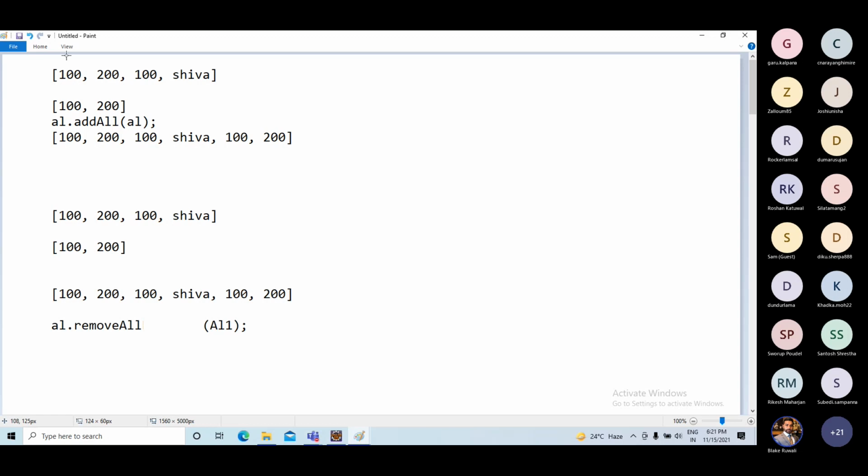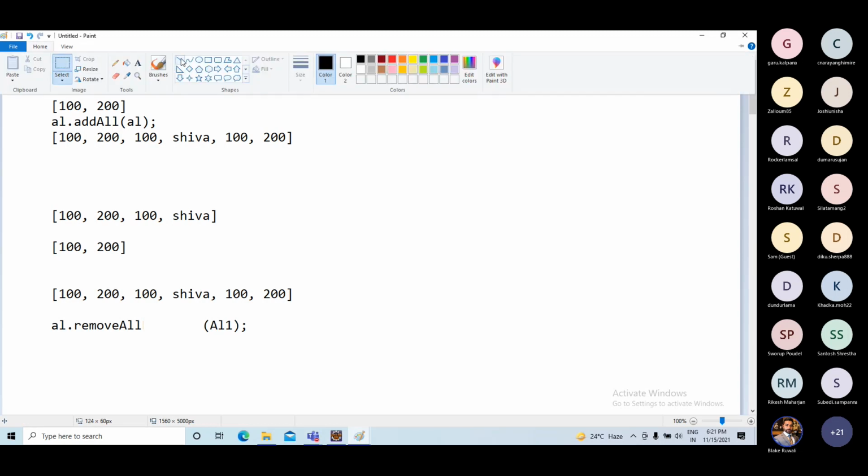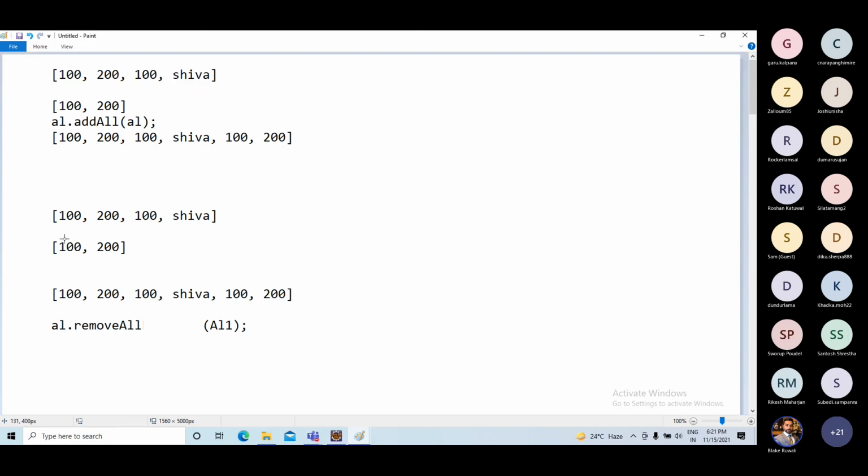Once you are removing the elements, what elements do you have? See, AL1 has 100, 200, 100, 200. Remove these things, and only let's try to keep Shiva. Got it now, please? Is it clear?